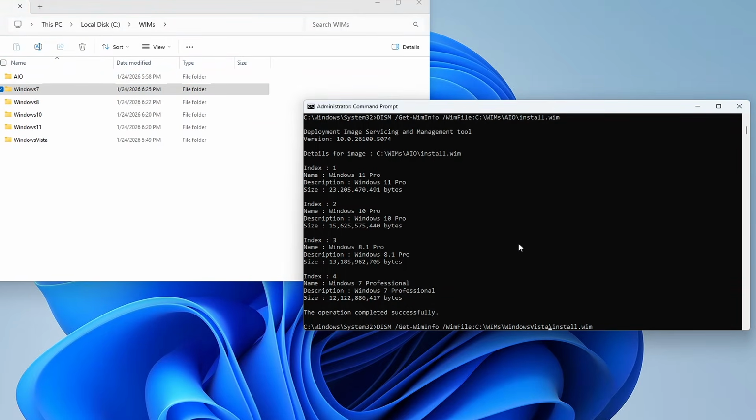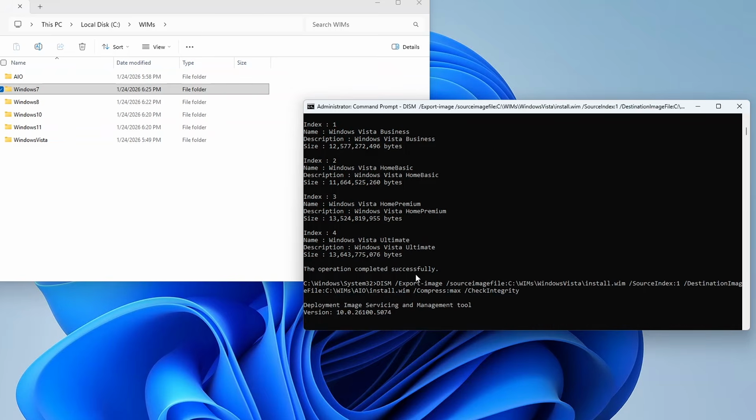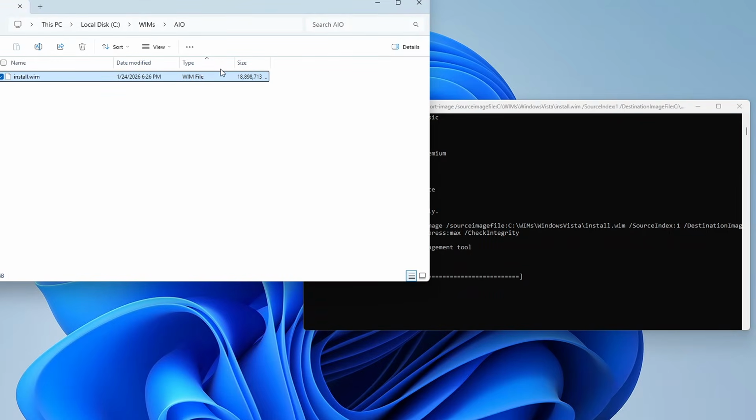Fun fact, by the way, there was no Professional version of Windows Vista. It was actually named Windows Vista Business, basically just the professional version. And it looks like it's the first index. So as you can see, let's go ahead and append the Windows Vista Business edition onto the ISO file. I don't even know if it's going to work, but we're going to give it a shot. So Windows Vista Business, let's click enter. And now we have an 18 gigabyte WIM file.